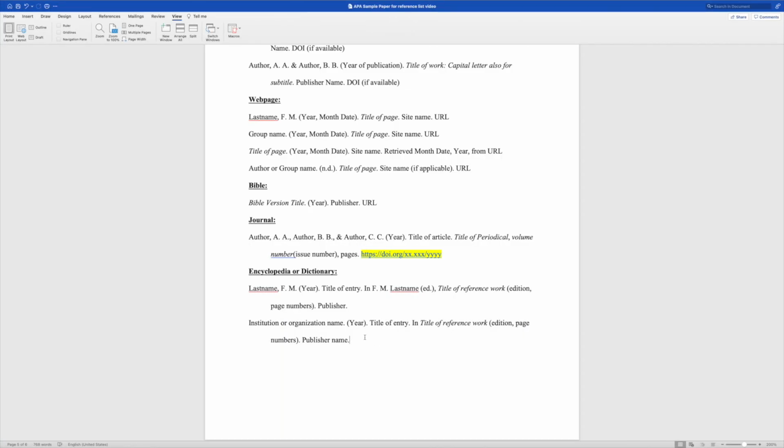For an encyclopedia or a dictionary, this is how you're going to do it. You're going to have the last name of the author. You're going to have the year. And this is the author of the entry, okay? Not the work in total. We're going to get to that in a second. But of the entry within the dictionary or encyclopedia.